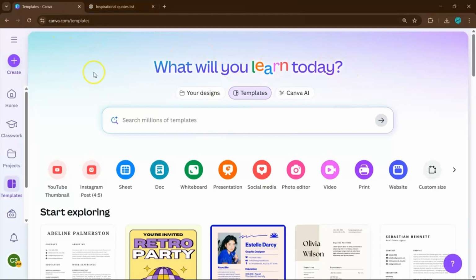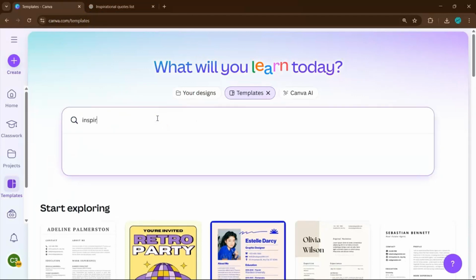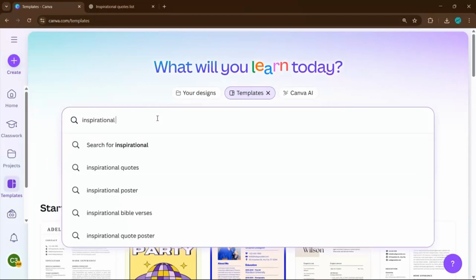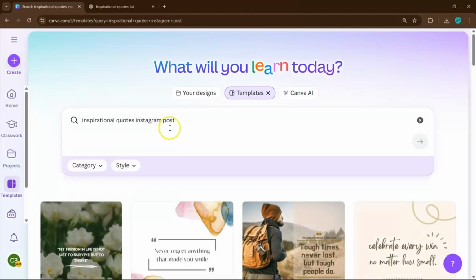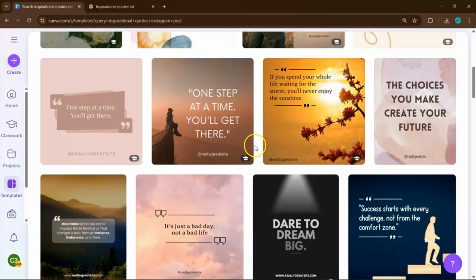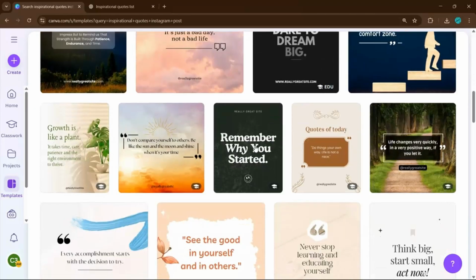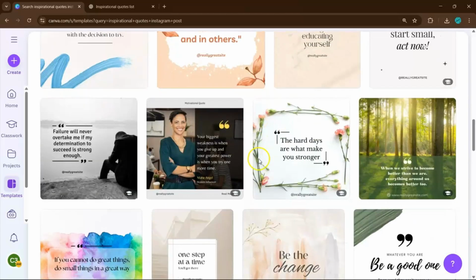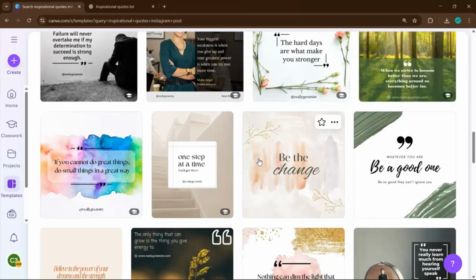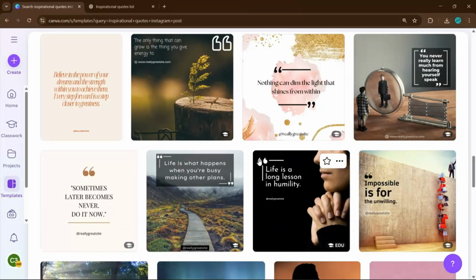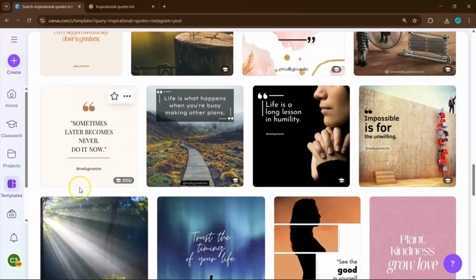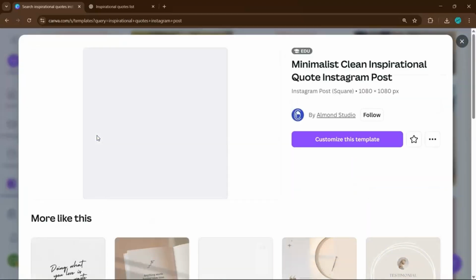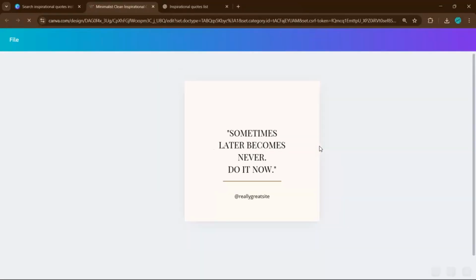Next, go back to Canva. In the search bar at the top, type in inspirational quote Instagram post. Canva will display a range of templates you can choose from. Select one that fits your style and click Customize this template.